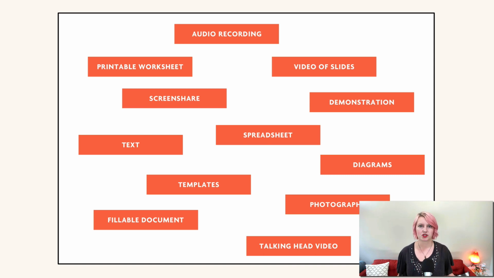Do what feels natural for that particular lesson or that particular piece of content, okay? So, for example, all different things you could do. You could do audio recordings, printable worksheets. You could do screen share videos. You could do video of slides like I'm doing right now.